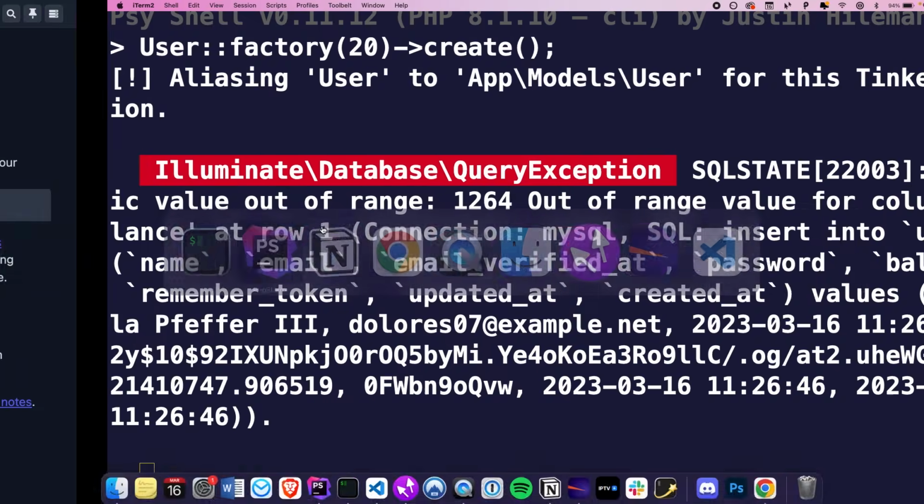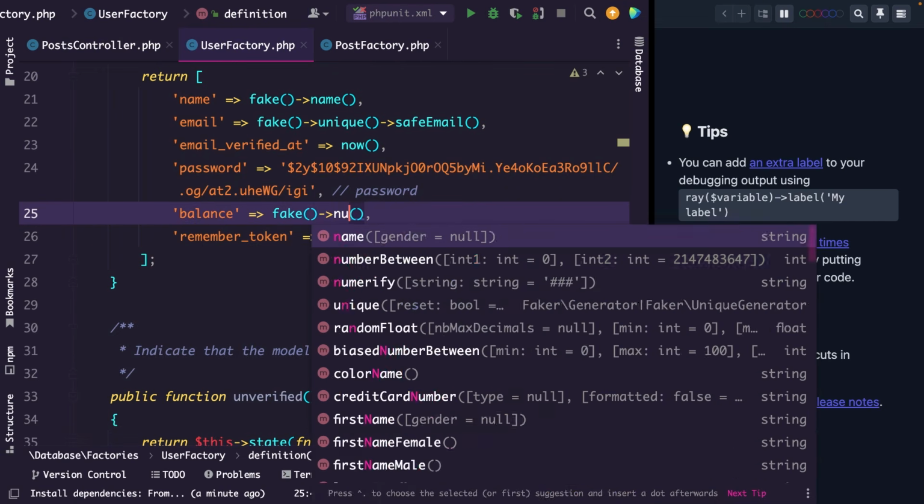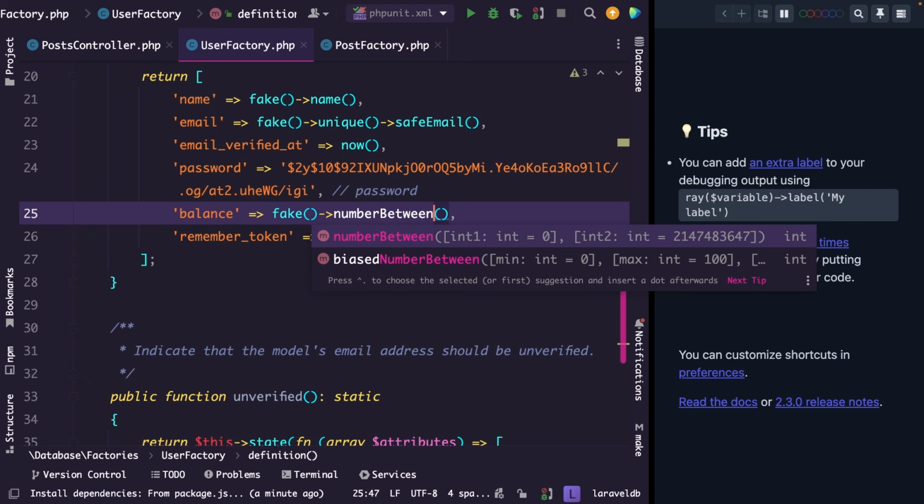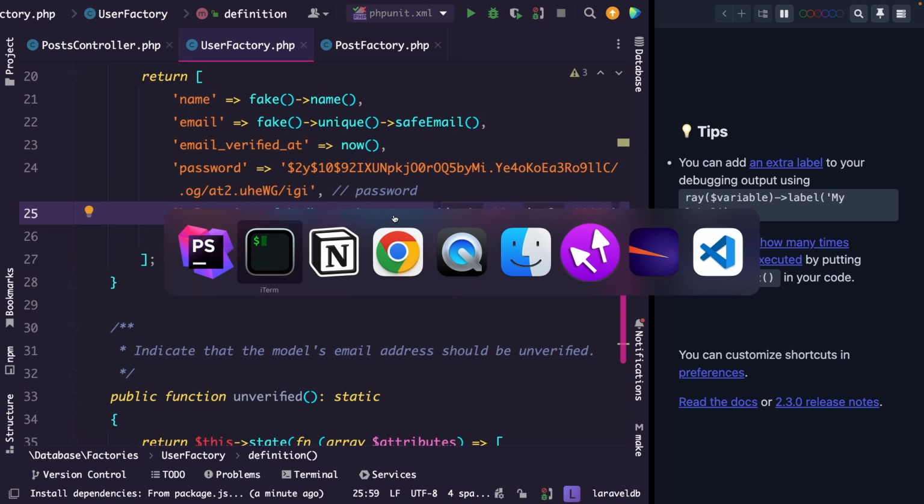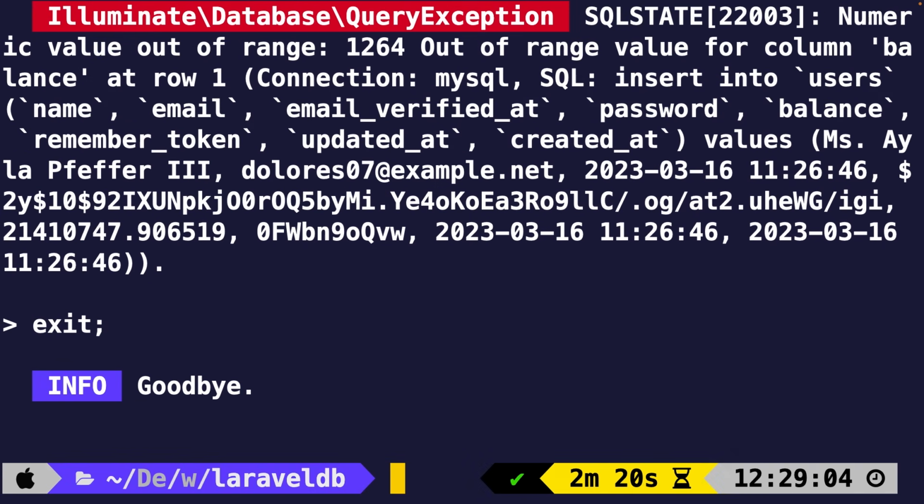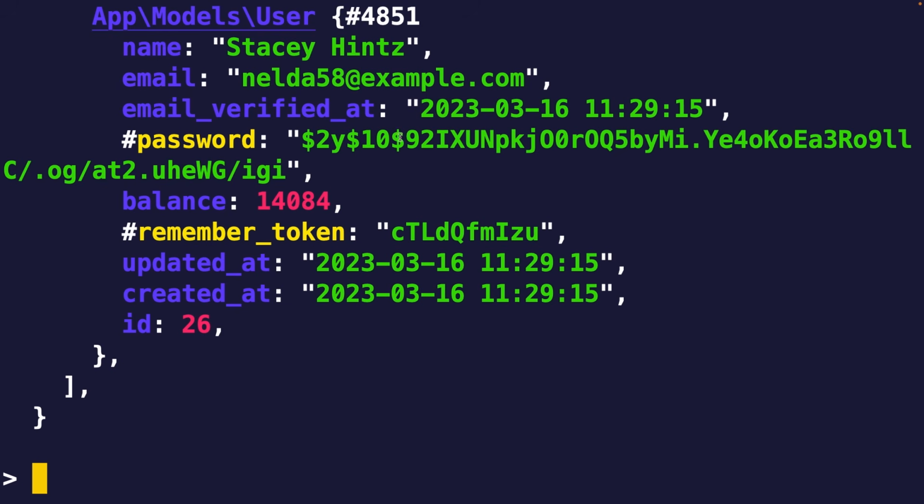So let's actually navigate back to PHPStorm and let's replace the randomFloat method with a numberBetween method, where we could pass in two integer values, the minimum and the maximum. So let's say 100 and 100,000. If we then navigate back to iTerm, perform an exit, perform the php artisan tinker command again, then hit the arrow up twice to create 20 new users, you'll see that we have created 20 new users.